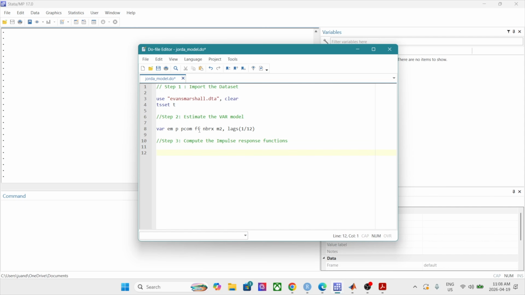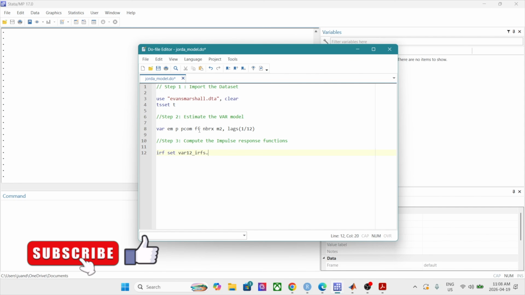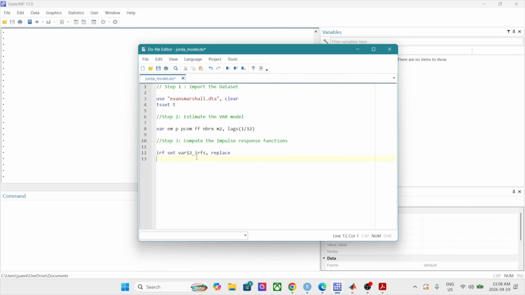In step number 3, we're going to compute the impulse response functions. First, I'm going to set a file where we're going to store all the different models that we're going to be estimating. In this particular case, I have called this VAR12_IRFs. You can name this the way you want. There's no constraints here, as you know. You can just set the name to whatever you would like.